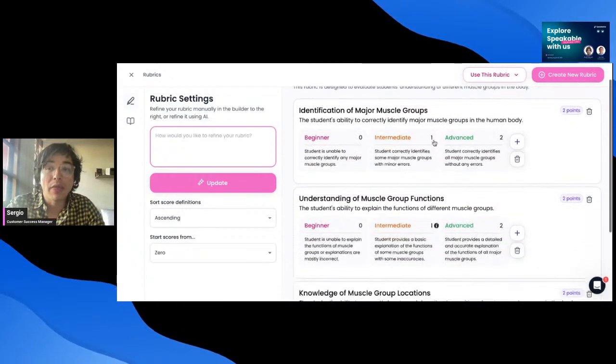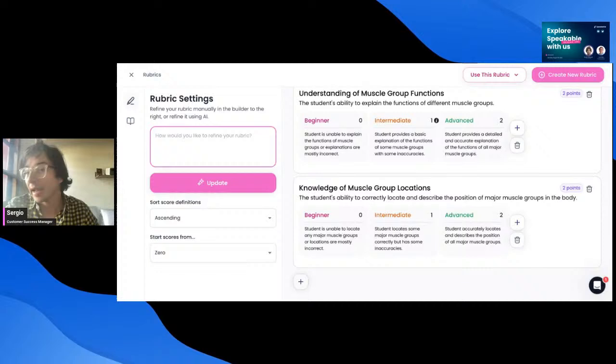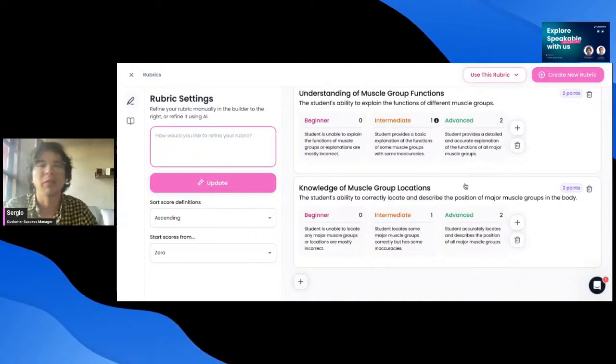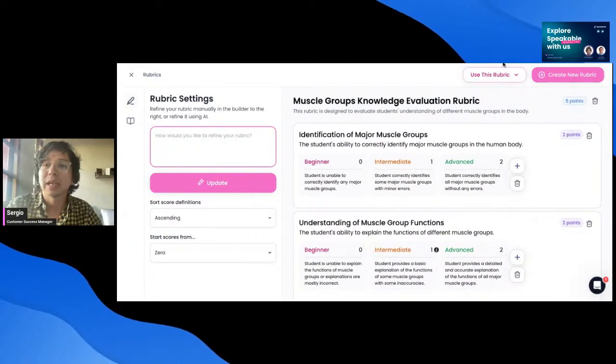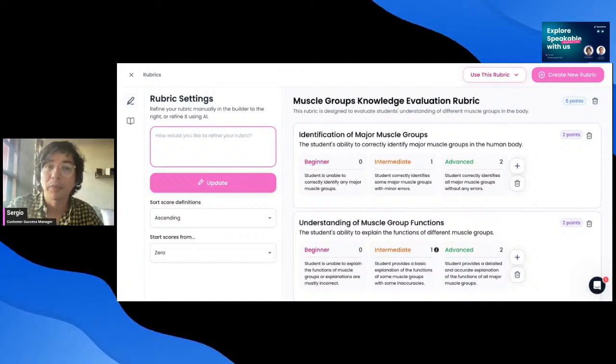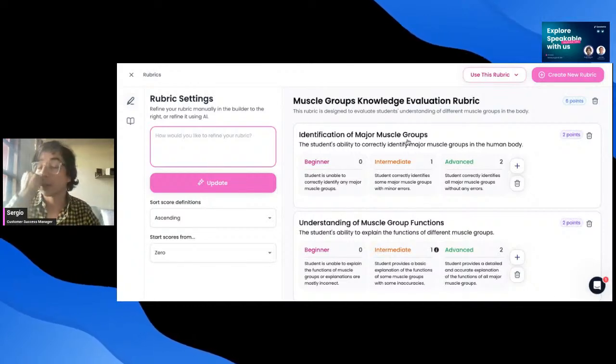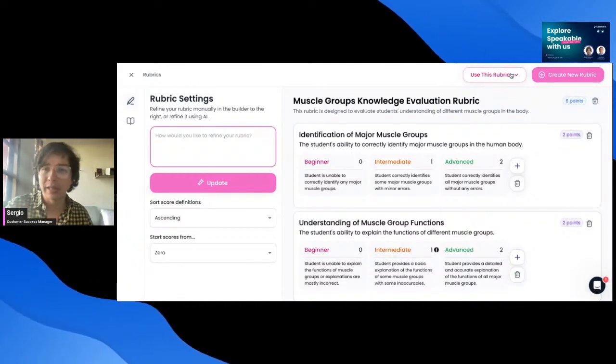As you can see, there is no mention here of language, so no grammar, no vocabulary. Well, vocabulary is inherent, of course, but let's say this is clearly not a language activity, right? So that's something you could do.